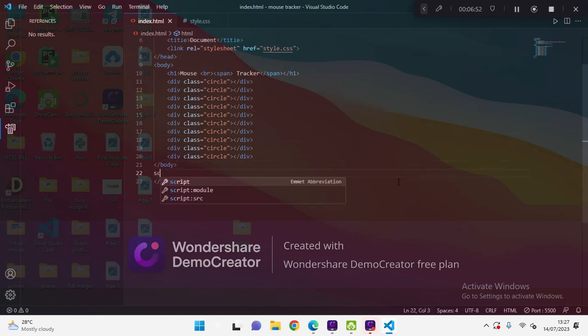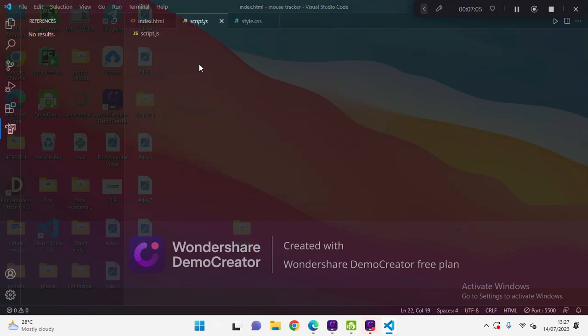So script src and script.js. Okay, now same for this, Ctrl click to create the named file, create file. It will take some time.